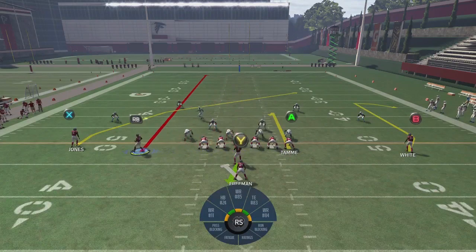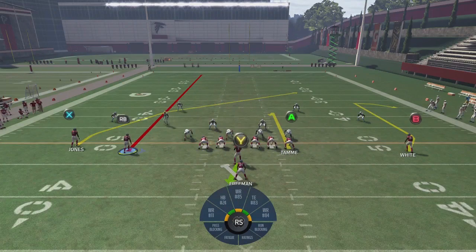On all plays today, we're going to cut off the play action with the R trigger as soon as he tries to hand it off to the running back. That's going to get your quarterback in a position to throw quicker, and that's going to be key for a couple more plays that we're going to do later.